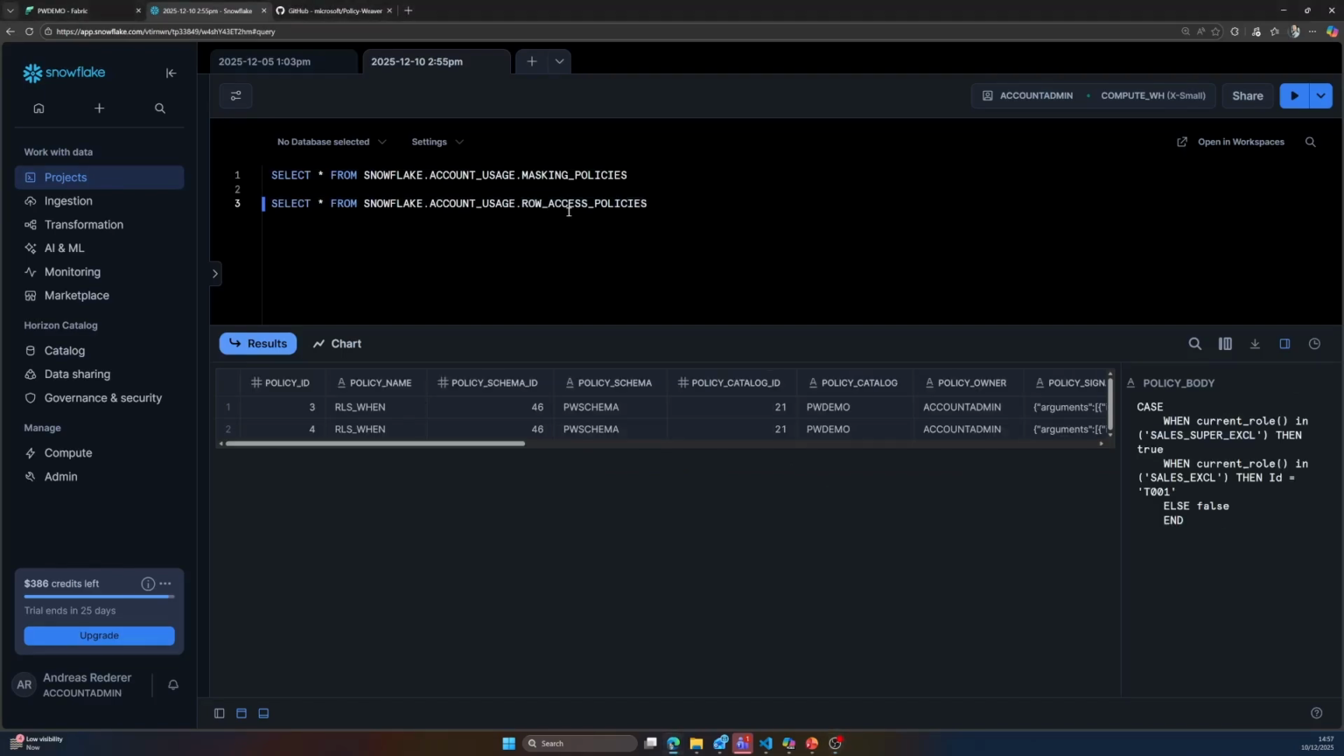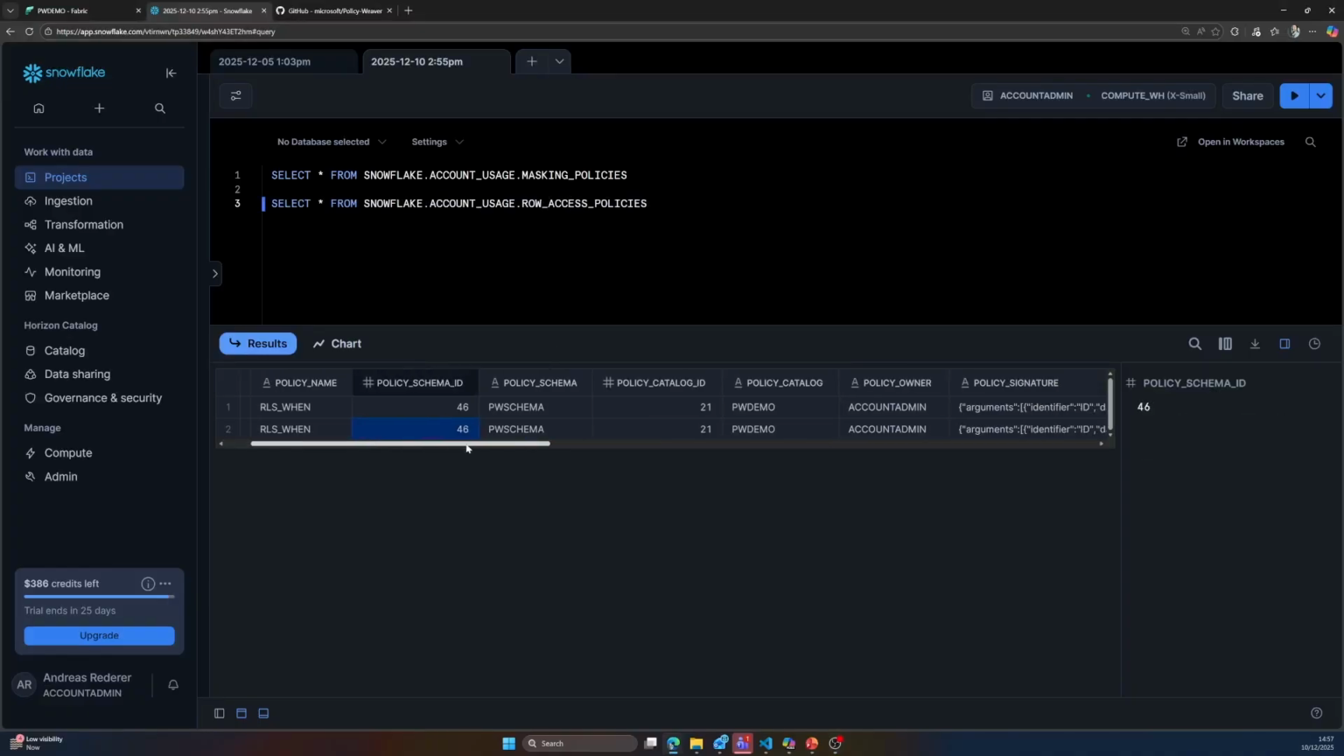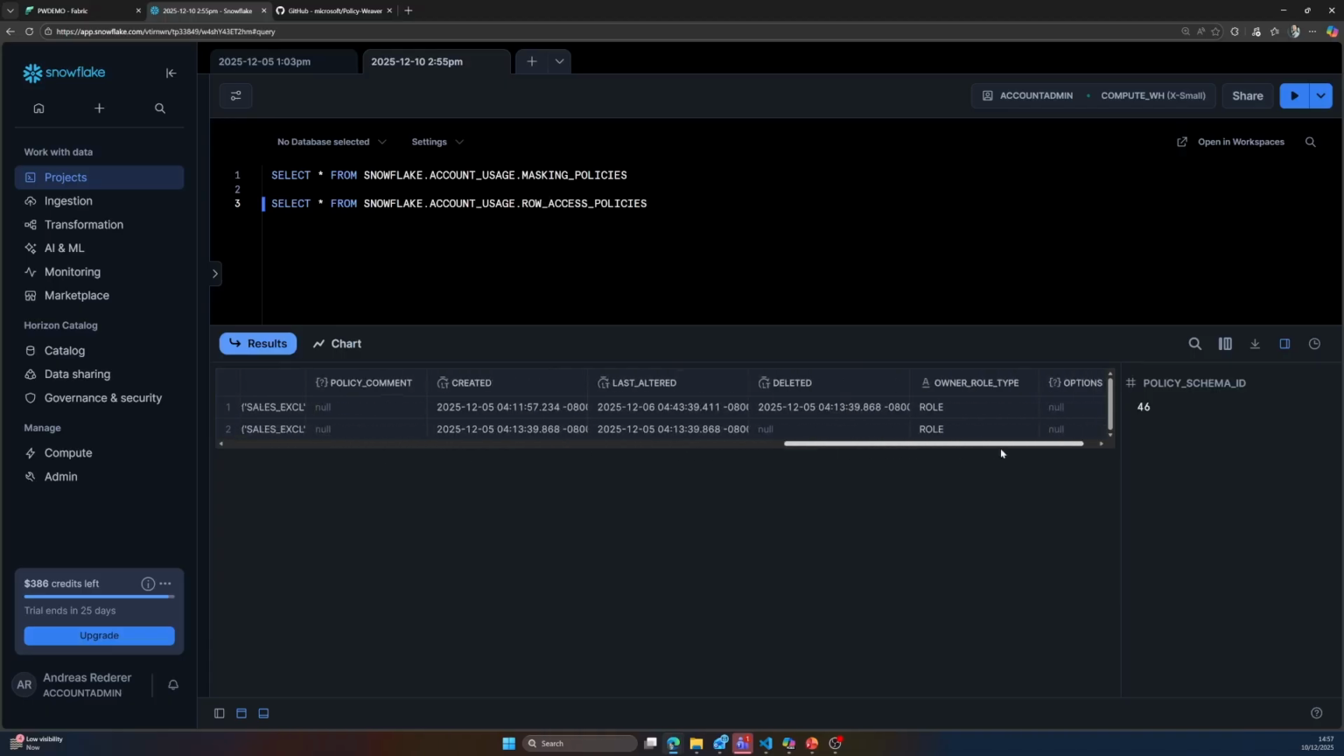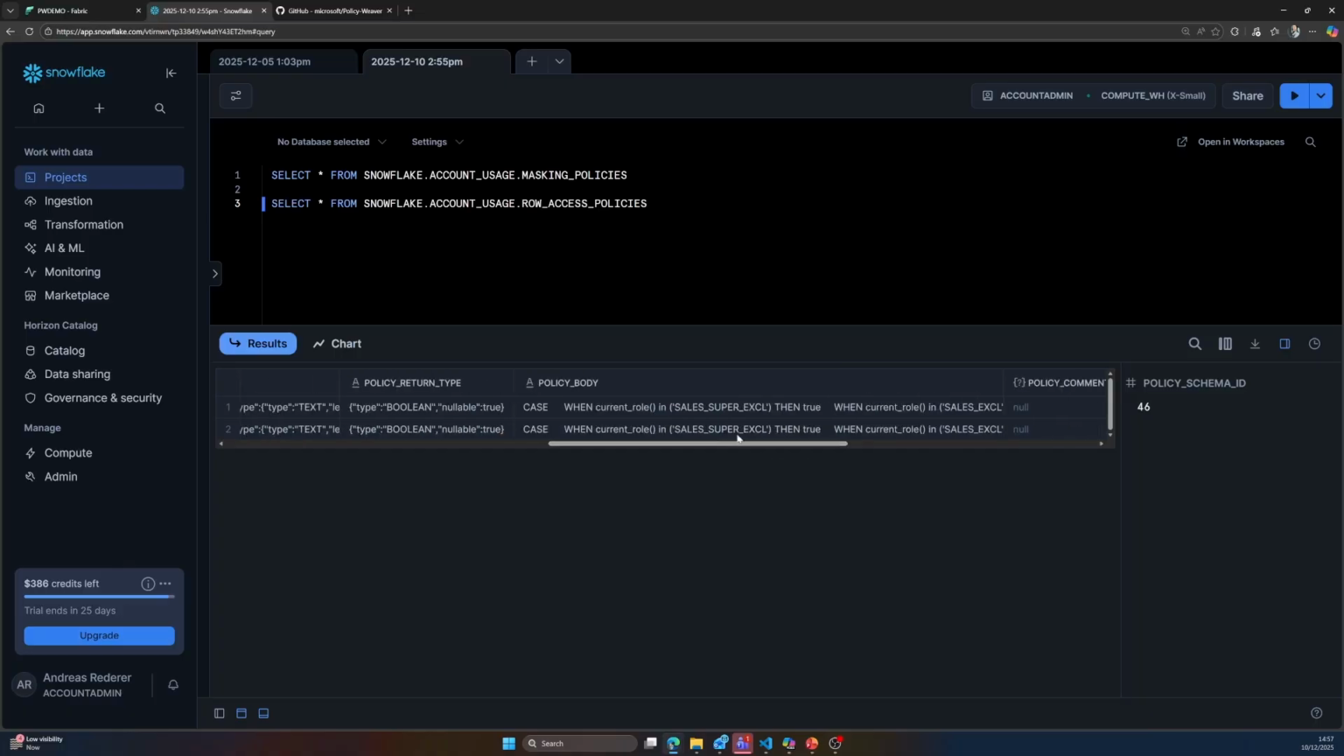If we look at the row level security, that means the row access policies, we see it's also applied to a specific table here. And the policy body looks like this. So the super exclusive role has the full access. If it's the sales excl role, it filters by this ID, and everyone else is denied. So this perfectly matches how the OneLake security roles are set up now.